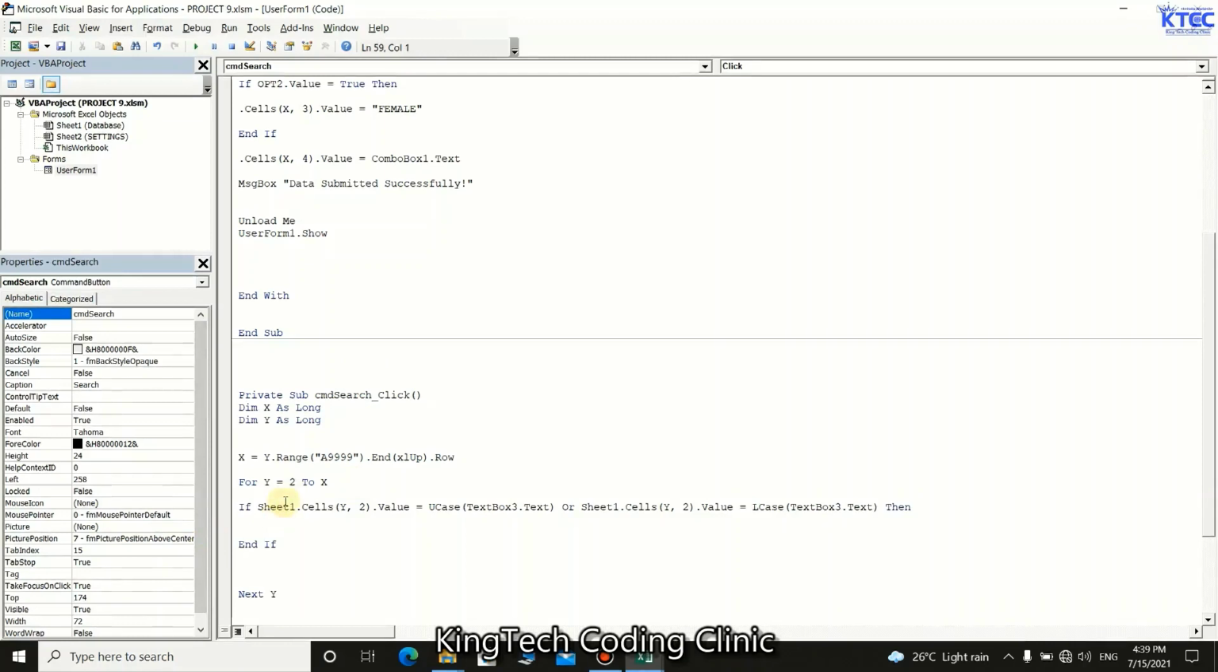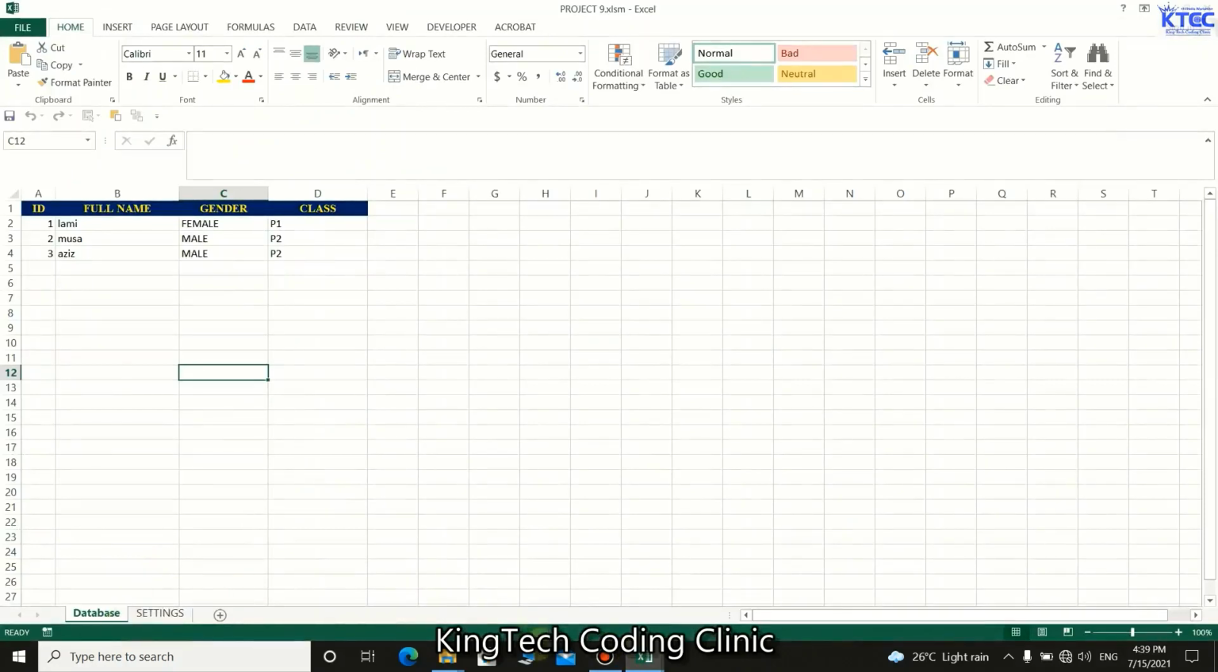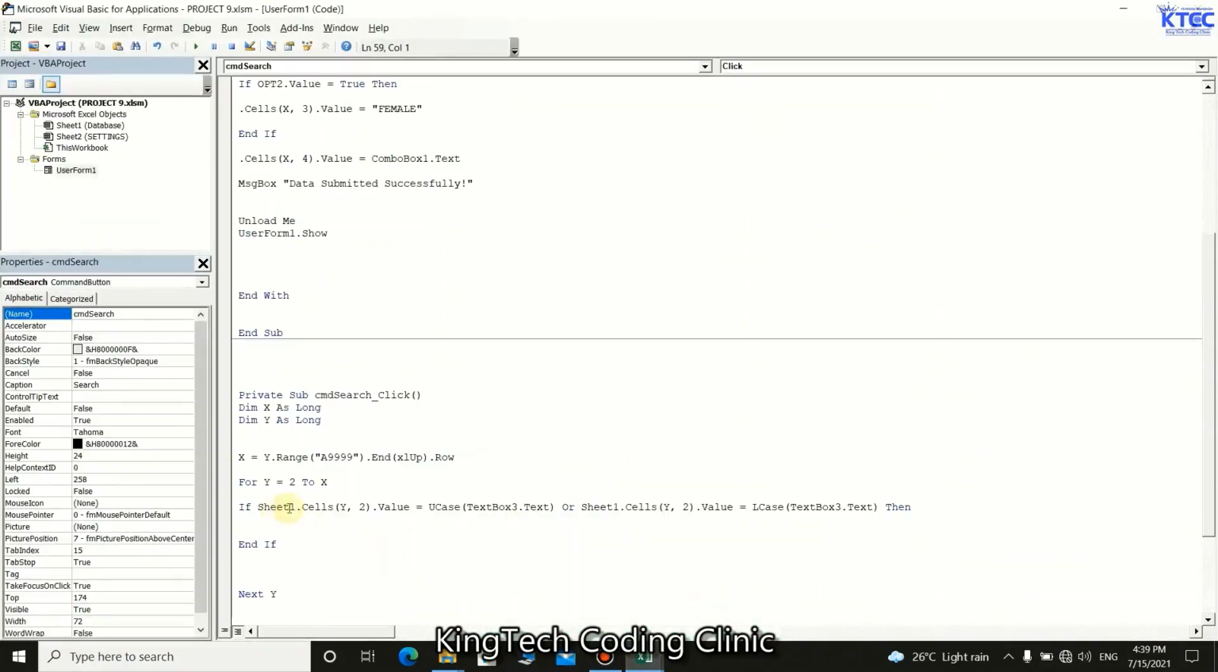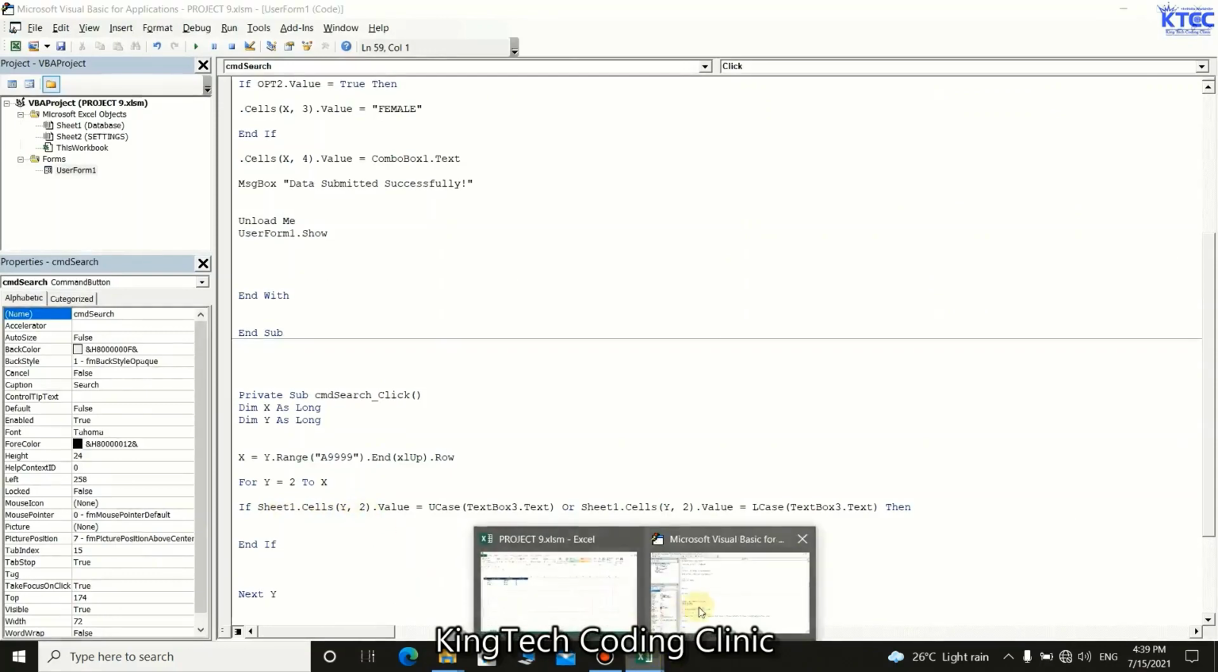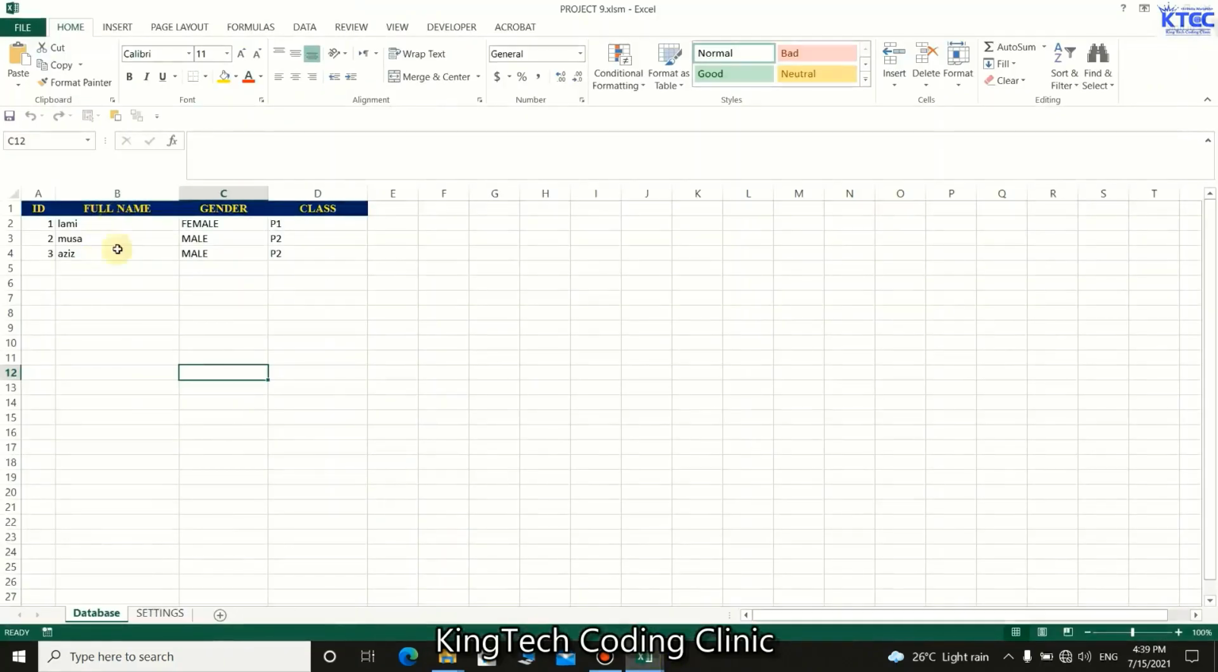What I'm saying is it's very simple. If Sheet1.Cells, where is Sheet1? We are talking of our database sheet here. Let's go back. Cells(Y, 2).Value, which one is it? We are talking of this particular column, Y2 here, the column 2, the values here. That is why we use the For loop. The For loop is now checking from the first data here to the last data. That's what we say: For Y equal to 2 to X, 2 to the last row with data.